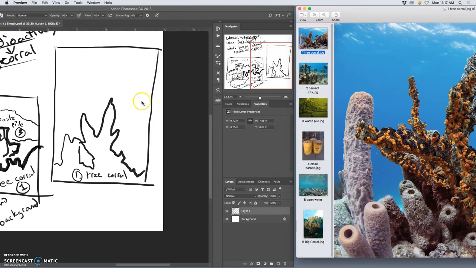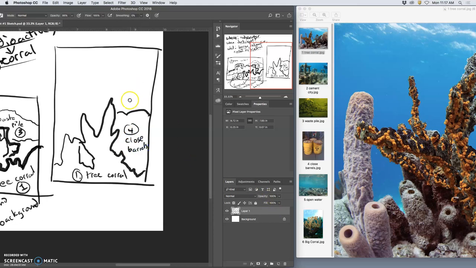Then I was thinking I might do some of the big coral. I want to do the close barrels here. So that's going to be number 4, close barrels. Then I wanted to do the big coral behind that. So that's more middle ground. So that's number 6, big coral. So it's like designing, just with loose sketching, a puzzle, just like you'll see in the past student work and the instructor demos.